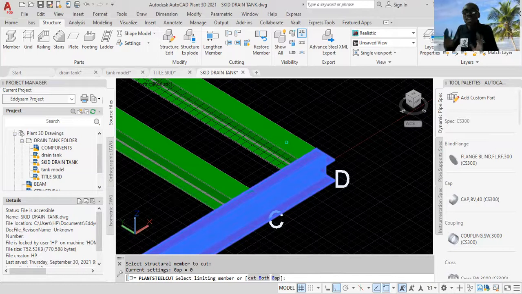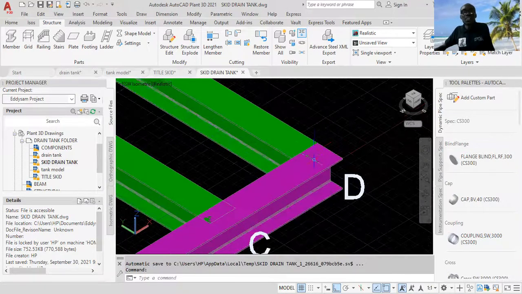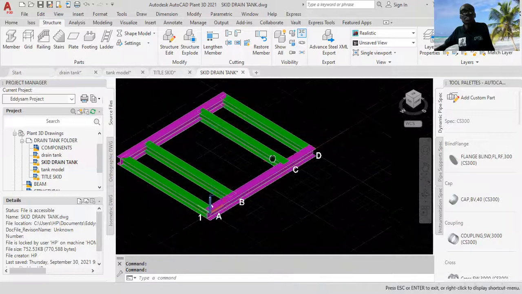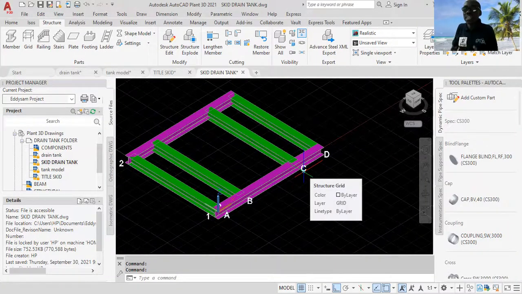Let's observe whether it has cut it off before we go on with the other ones. So let me press the escape key on my keyboard. And you discover that it has actually cut off the green beam. The green beam is no longer entering into the purple beam. This one is still entering. This one is still entering. So we're going to do those ones next.